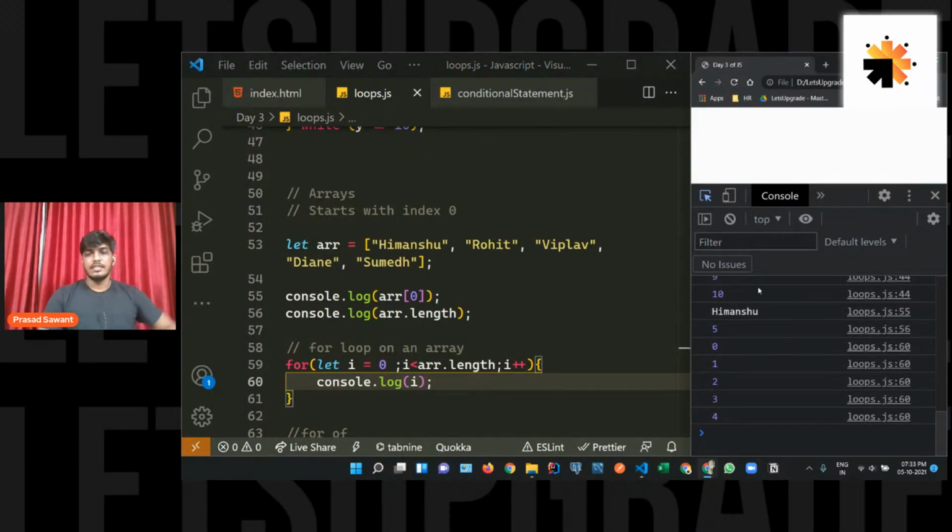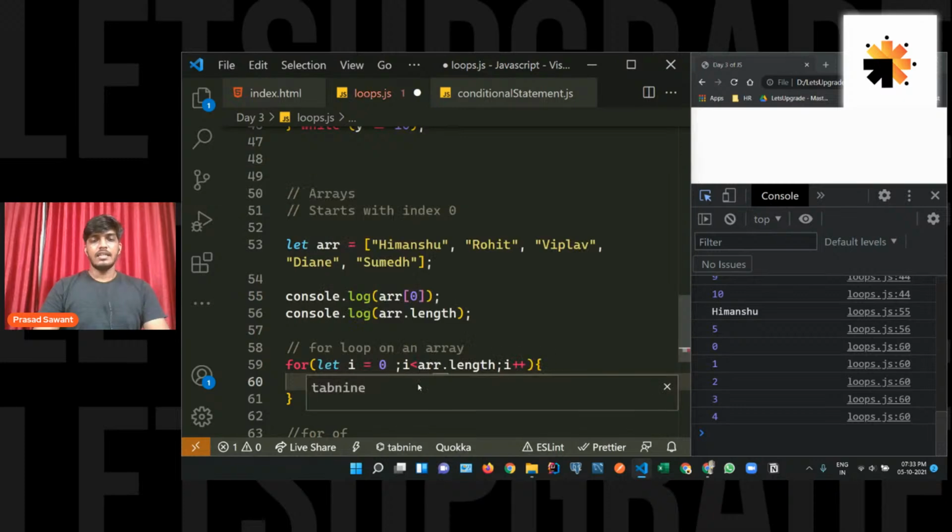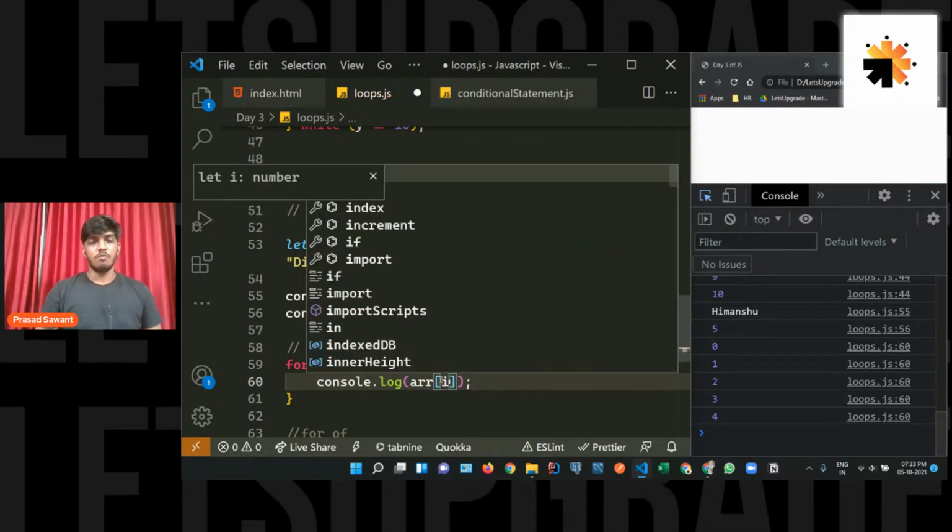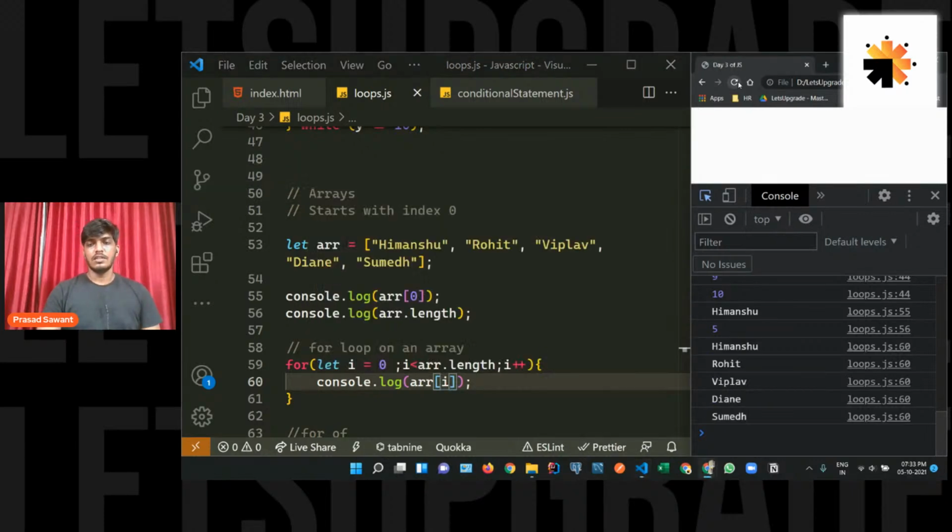It will just give you the indexes, that is 0 1 2 3 4. But what we want is this part, right? So let's put this part, accessing the array. We want to access the i-th element of the array, and the index should always change based on the loop. So arr[i]. Now we have successfully printed the array, guys. Is this clear? How to print the data in an array using a for loop?